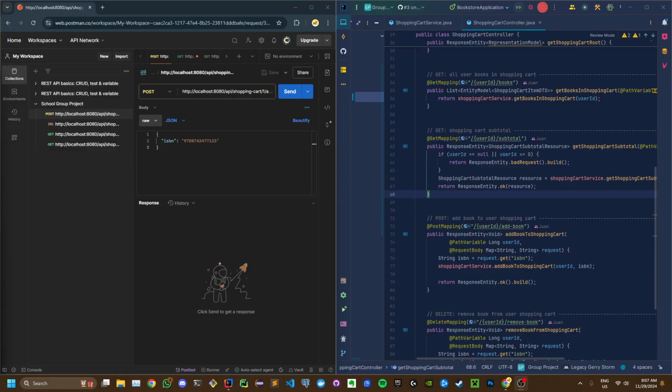I am a member of Group 5 and the feature I was in charge of was the shopping cart feature. Here I have IntelliJ opened up and we're on our controller class, and here we can see that we have a get mapping for retrieving or viewing cart contents, and that's going to be at this URI. We take in the user ID as a parameter.